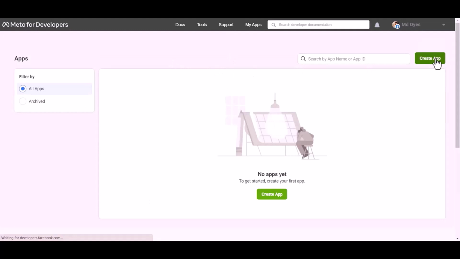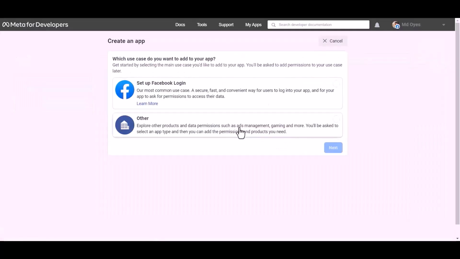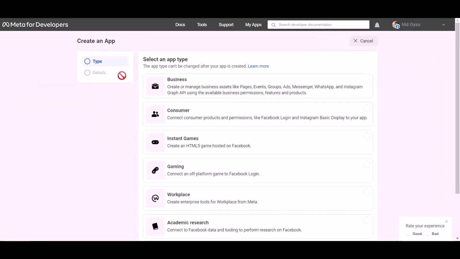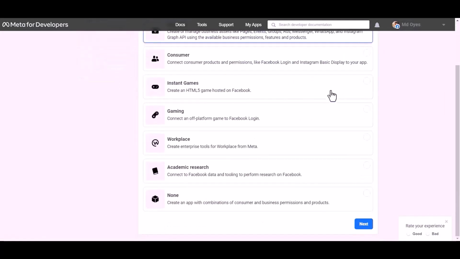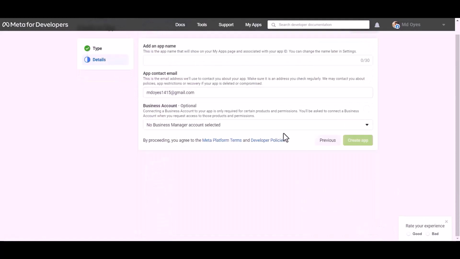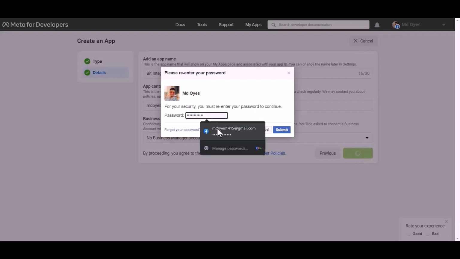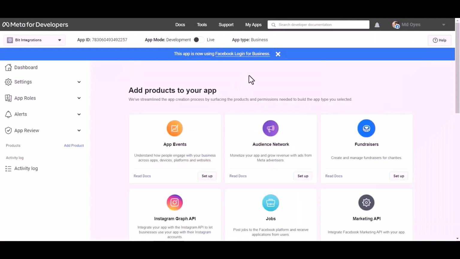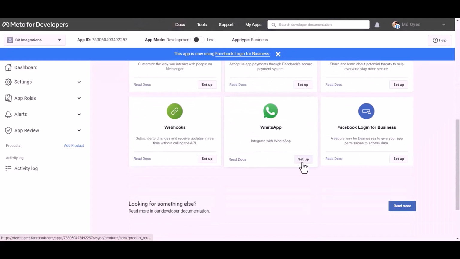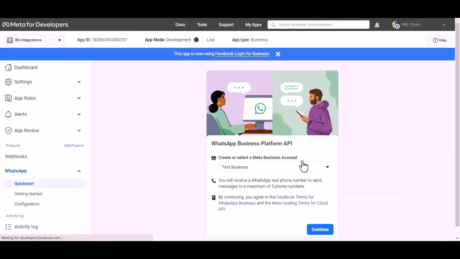Create app. Other. Next. Select an app type, business. Next. Give here an app name. Create app. Password. Choose product WhatsApp. Set up. Continue.